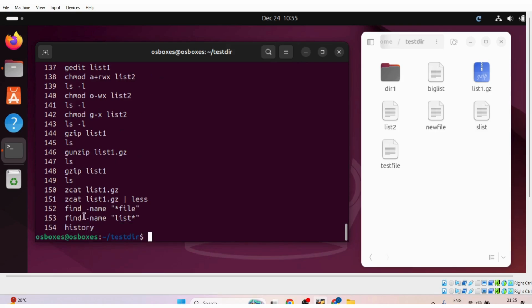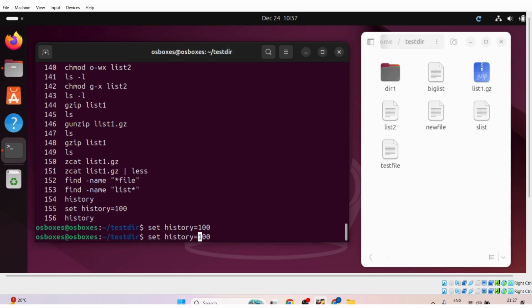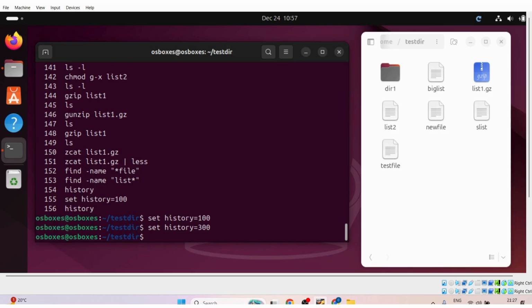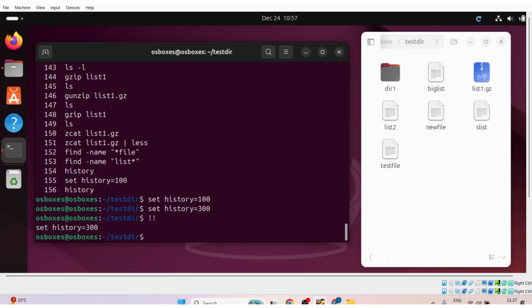Like history, we can set the history to some limit. In my case, it's 200. How can we do that setting? Set history equal to 100. Or if I want to increase it, I can make it 300 so that history will record up to 300. Now, I just want to recall the last command. What can I do? Two exclamation marks show the last command we performed.